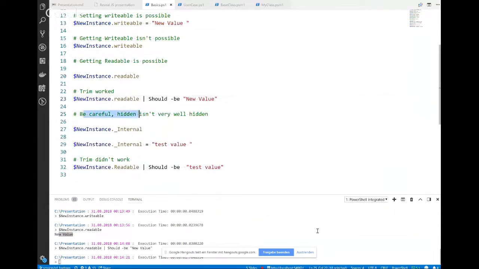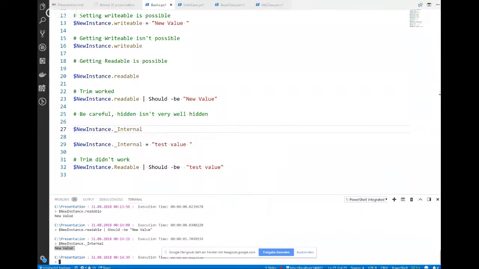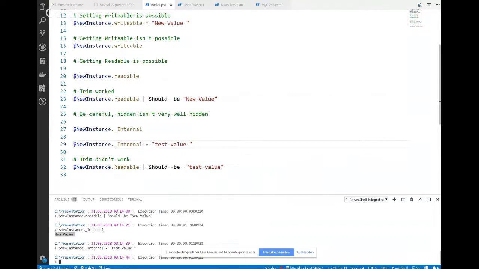But like I said, there's a very tricky part here. This hidden keyword only allows us to hide things on a very superficial level. If I actually query the property directly, you can see I can actually get the value out. And if I set the internal property directly, I can do that as well. And it doesn't implement my trim functionality because that's a function of my setter.